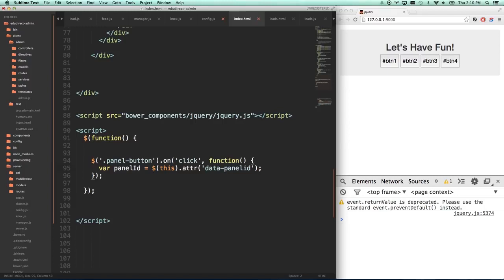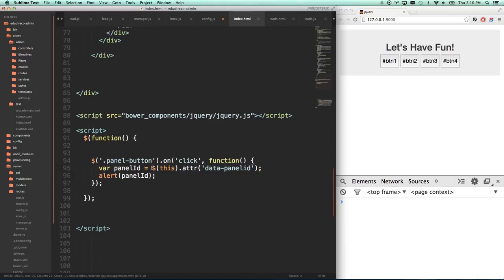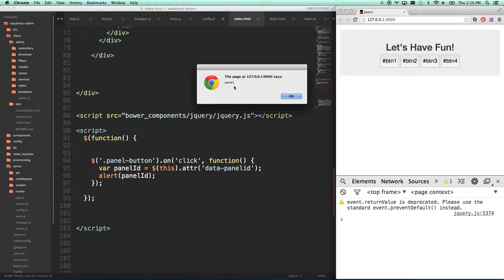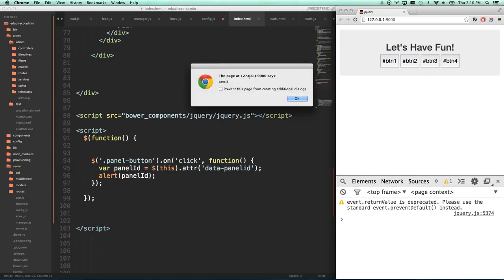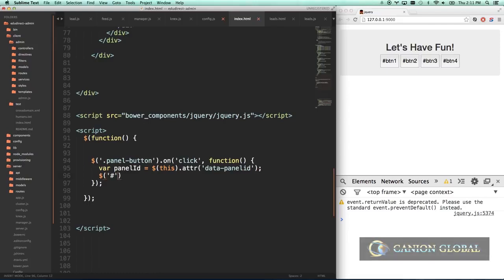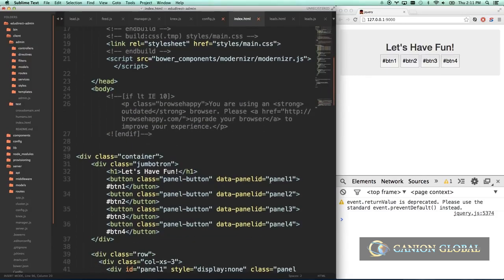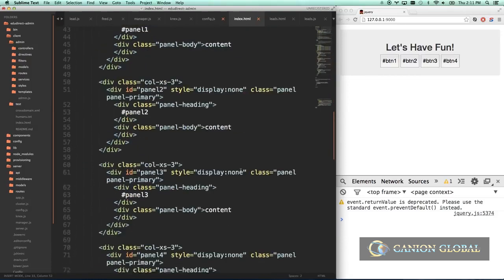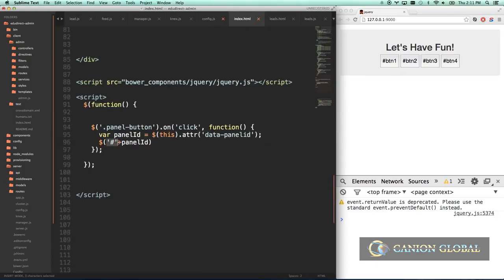So now panel ID, if I go alert panel ID, it'll get the panel ID and then alert it to me. Here, I'll show you. Panel 1. If I click here, panel 3. So now we know what panel we want to do something with. Great, we're almost there. So instead of alerting panel ID, I want to do hash plus panel ID, because I didn't store the hash up there. I guess I could have. But for the sake of the lesson, I'll show you how to put 2 strings together. The plus doesn't do addition here, it just bumps them together. So hash plus panel ID, toggle.